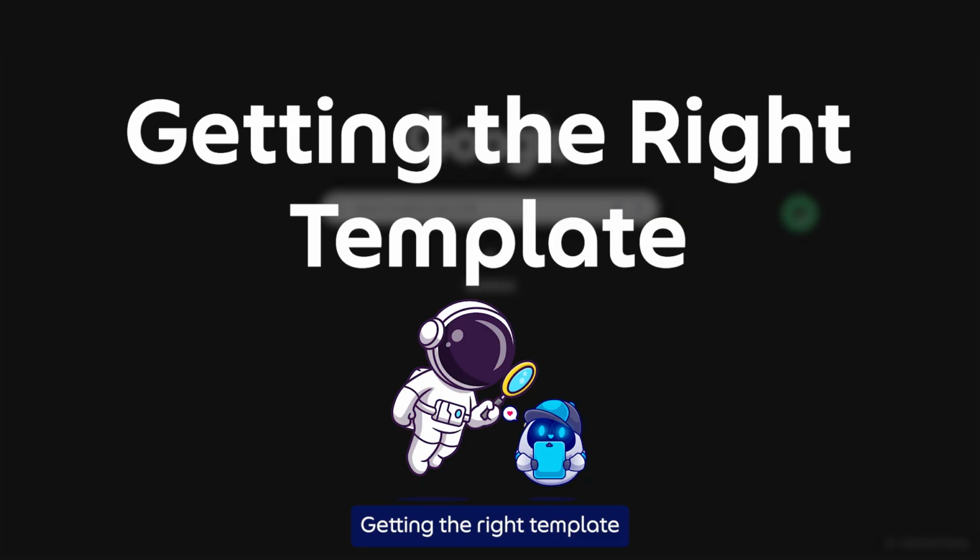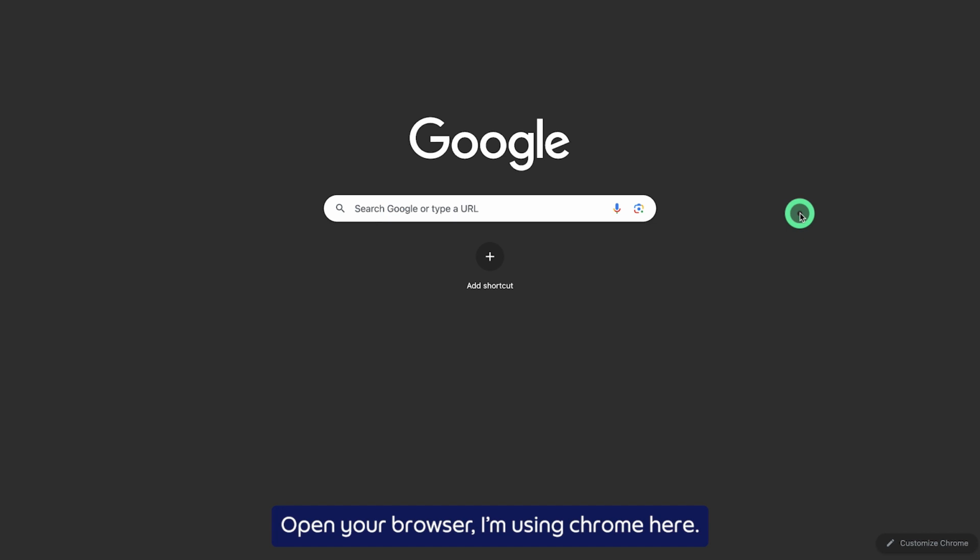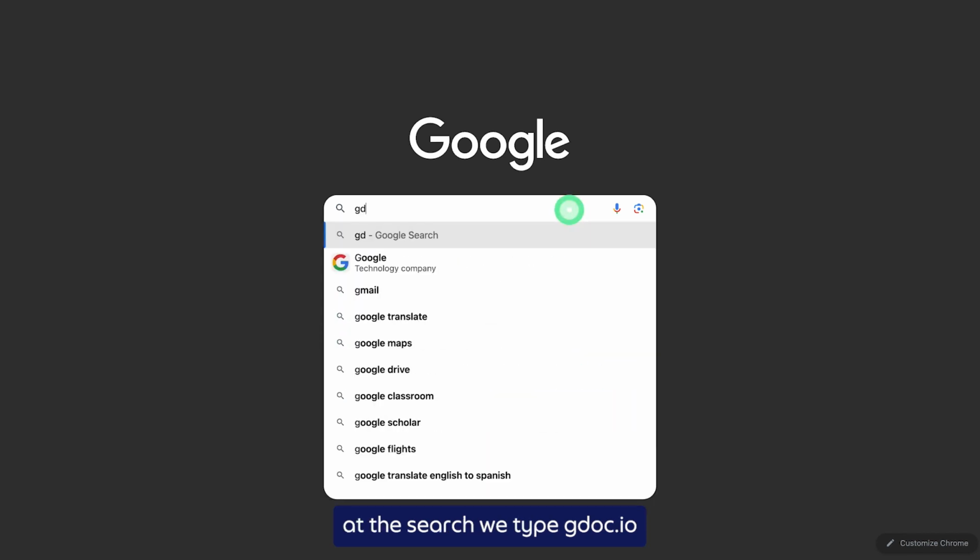Getting the right template. Open your browser. I'm using Chrome here. Make sure you're already logged in with your Google account as we will be using Google Slides. In the search bar, we type gdoc.io.